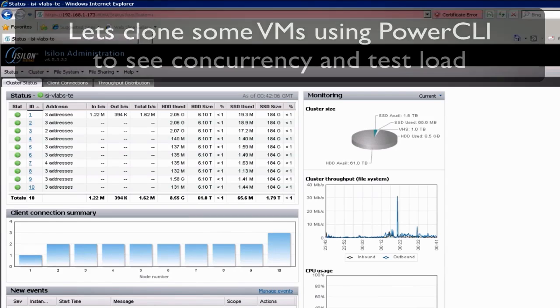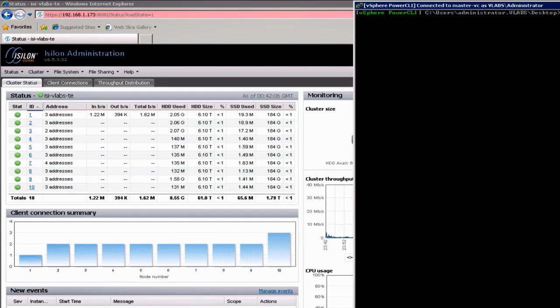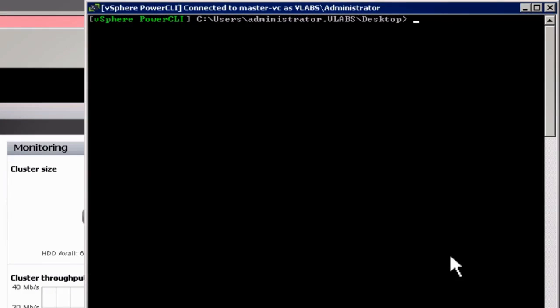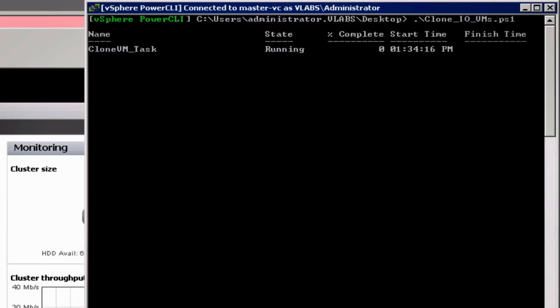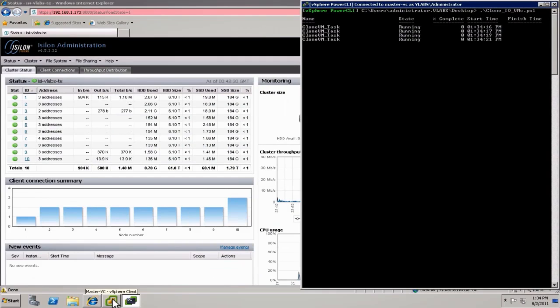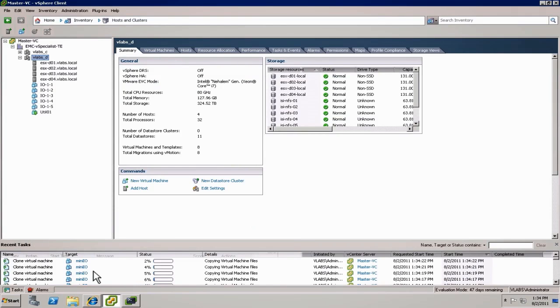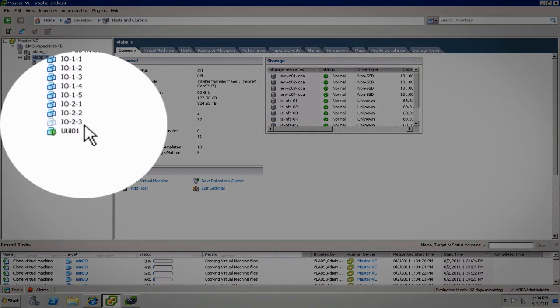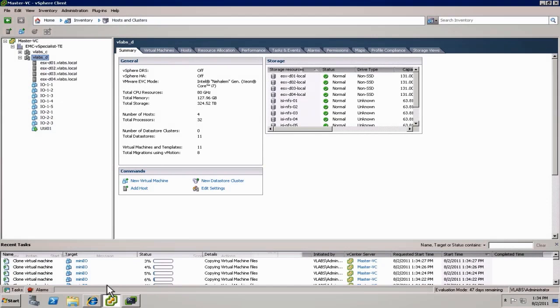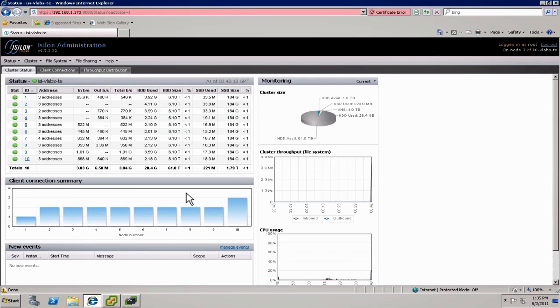Let's see if this is not just a question of connection, but actual bandwidth utilization. So we've created a little PowerCLI script to create 10 clones of VMs on those data stores, and let's see what happens. So the cloning is started. If you take a look, you can see actually in vSphere that the VMs are now starting to appear in vCenter, and you can see the progress task.